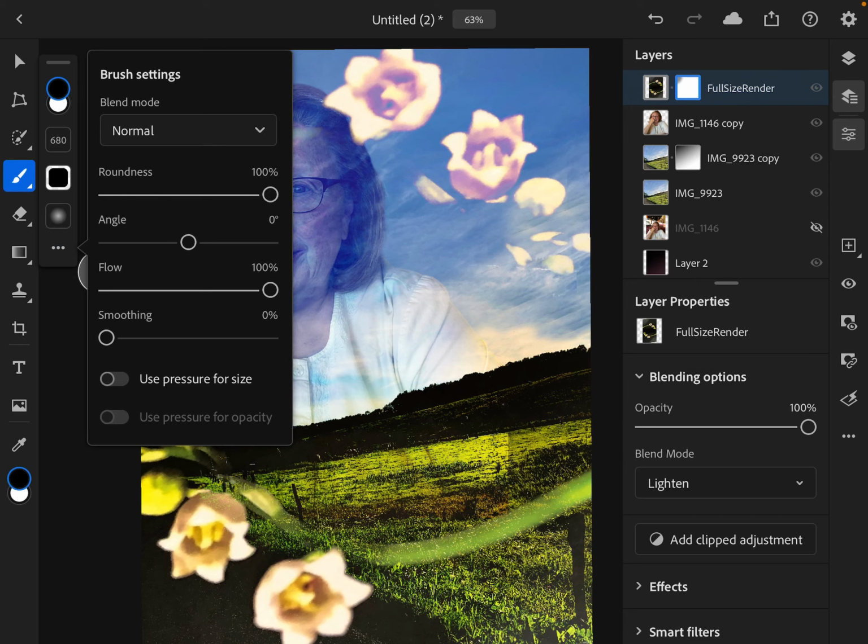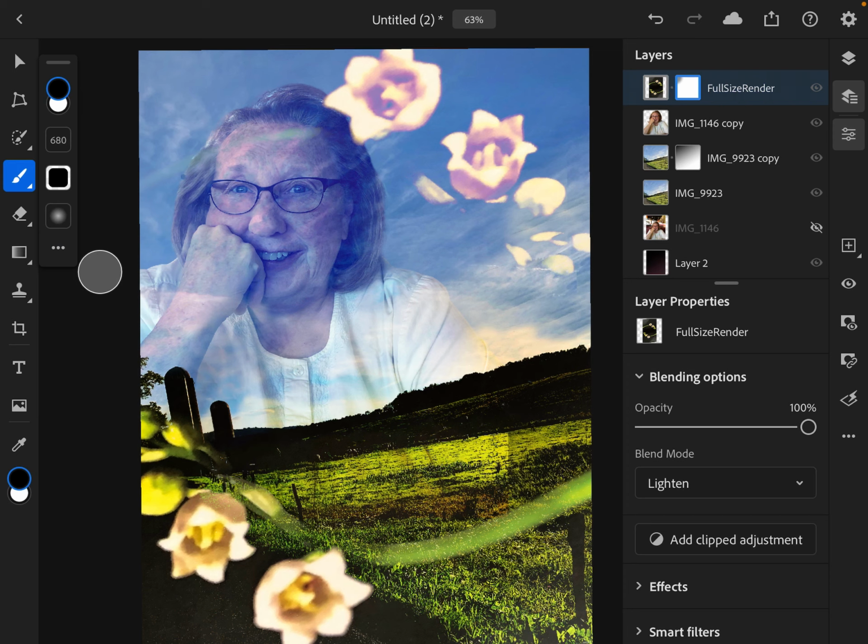Okay, so I don't know why that's coming out so tiny. Oh, because I'm on a lighten mode. Oh, there we go. Okay, so first thing I'm doing is getting rid of that one branch that was across her face because that seemed like a little too much to me.